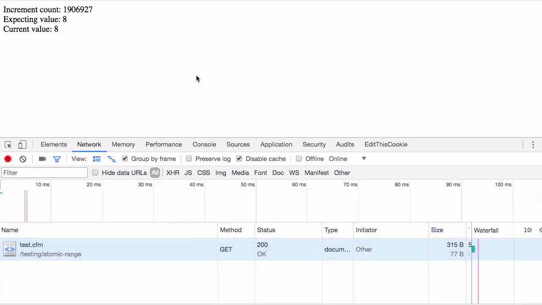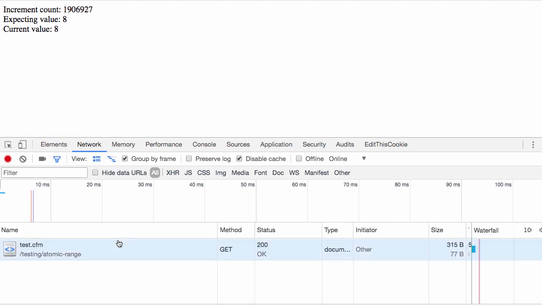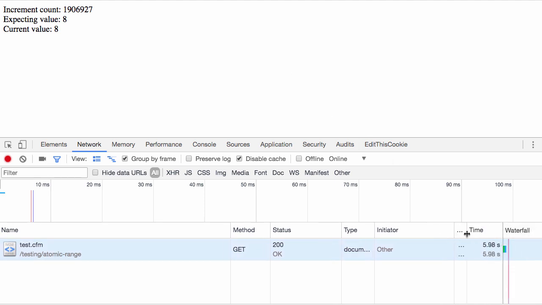And if we jump over here into the browser and refresh, you'll see that we're just waiting for the loop to complete the 1.9 million iterations. It's done in, let's see, can you see the time here? In just under 6 seconds. And you can see the expected value is 8 and the actual value is 8. So we landed exactly where we expected to, which means that the mutating of the underlying atomic integer was performed in a thread-safe manner, and we didn't get any lost increments or decrements in there.